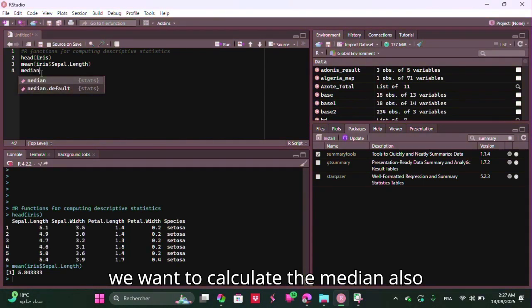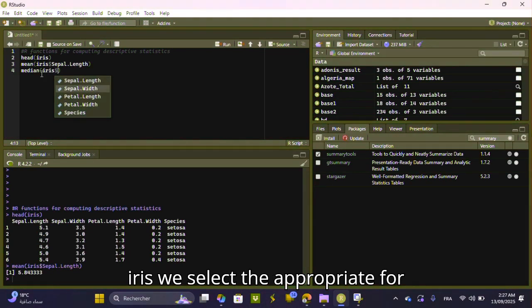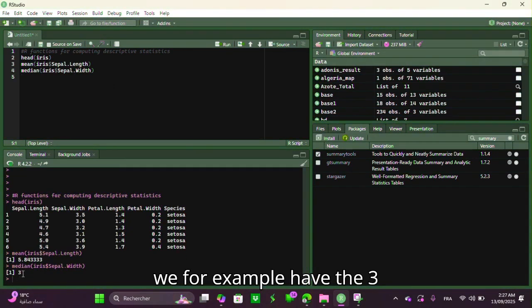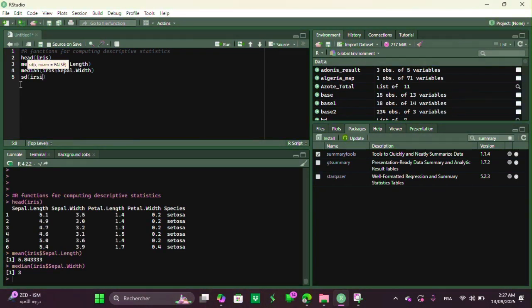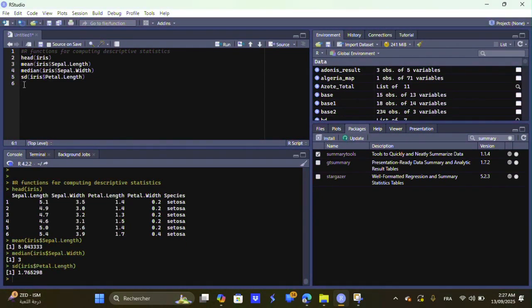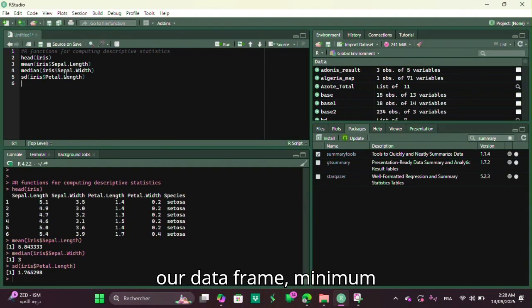If we want to calculate the median, it's done the same way: we put iris and select the appropriate variable. For example, 3 is the middle value of sepal width in this data frame. SD refers to standard deviation. For example, iris, petal length. Click run. We have 1.76 as the standard deviation of petal length in our data frame.